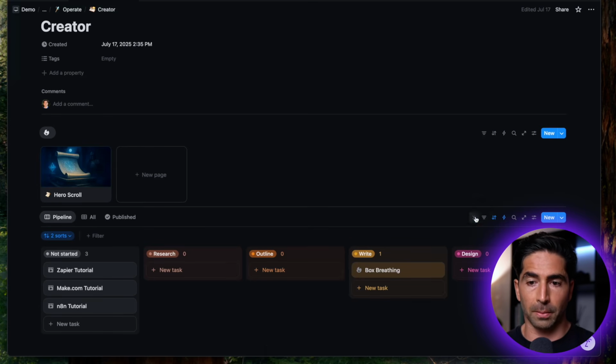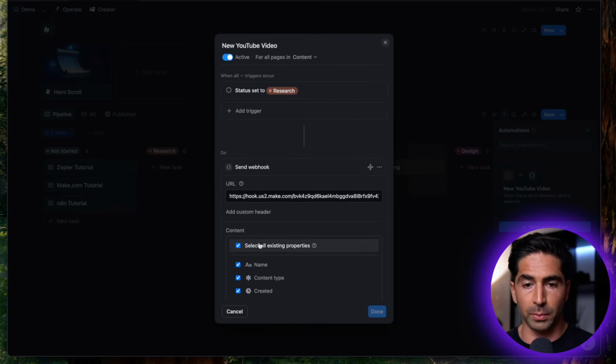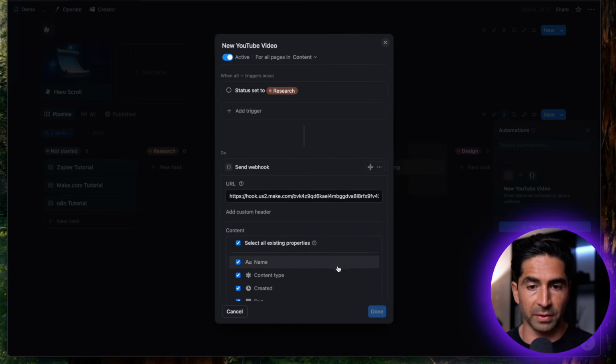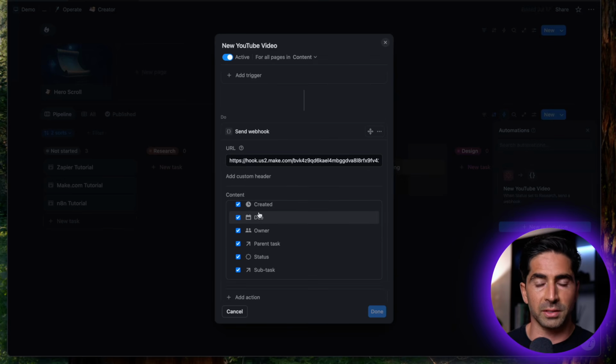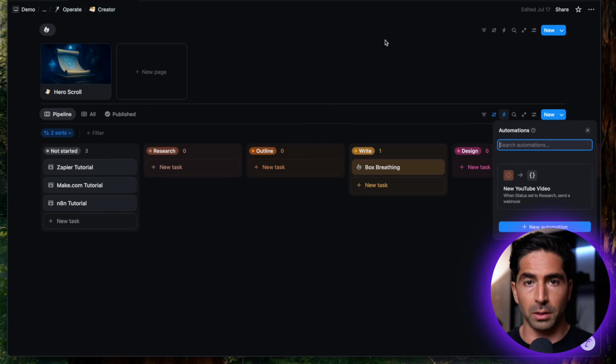So now we've set up an automation where our trigger is moving this content idea from not started into research. And then that is going to trigger that webhook that will then send all of that information that we talked about right here. So all the information of the name, the content type, the creation date, all this information regarding that piece of content in our pipeline is then going to be sent over from Notion into Make, where we can then use it for the rest of our automation process. So hopefully you're with me so far.